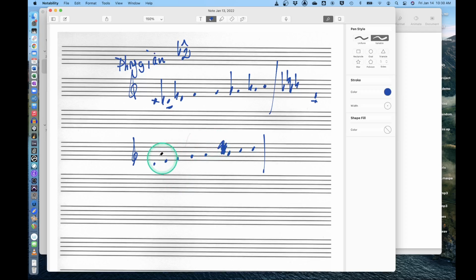In our D example here, this is going to have our B flat because D natural minor has 1 flat, but we're going to alter it with our flat 2, E flat. So that would be your scale and key signature for Phrygian.